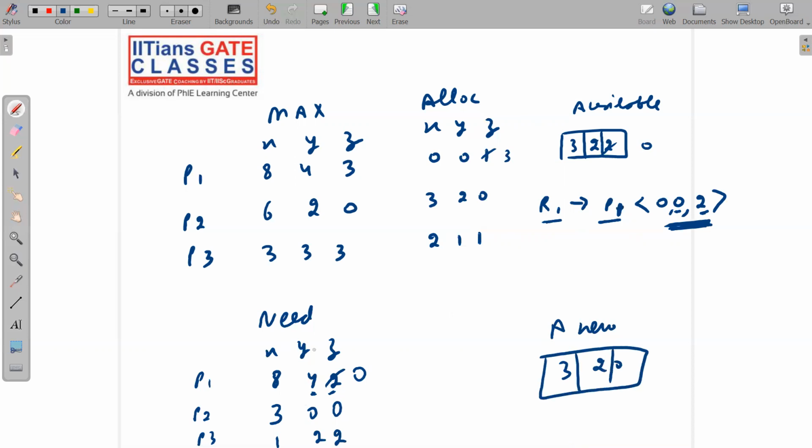Available new is 320. So from that, which process can be fulfilled? P1, no, P1 cannot be fulfilled. Yes, P2 can be fulfilled. So whatever P2 is having will be deallocated. P2 is having 320, so it will be deallocated. So what we will get: 3 plus 3, that is 6, 2 plus 2, that is 4. So 640 is our new available with us.